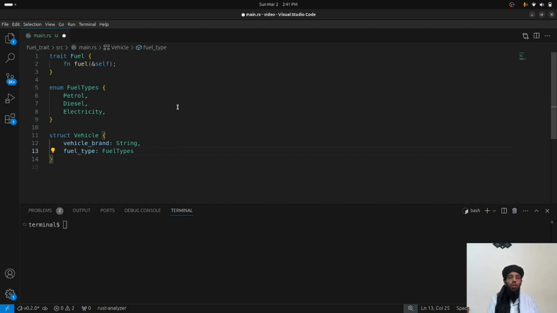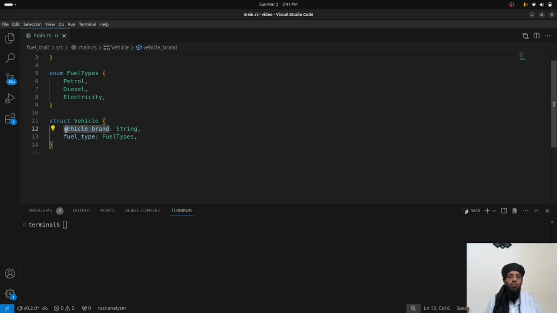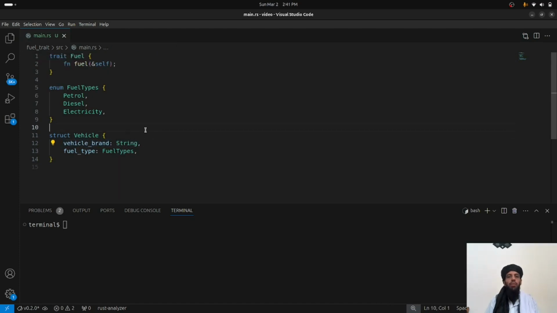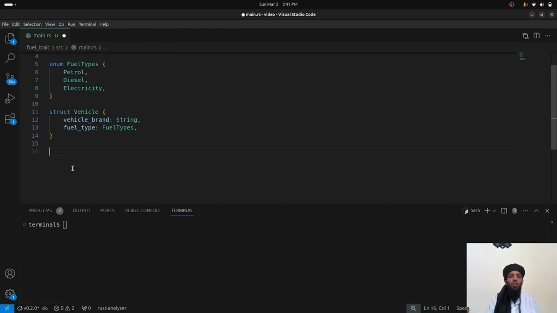Fuel types. Okay, so this is the vehicle struct in which you will be giving two kinds of information. The first one is the vehicle brand, that could be any brand, and then the vehicle fuel type, that could be the fuel types, this one. So one of the fuel types should be selected, either petrol, diesel, or electricity, right?